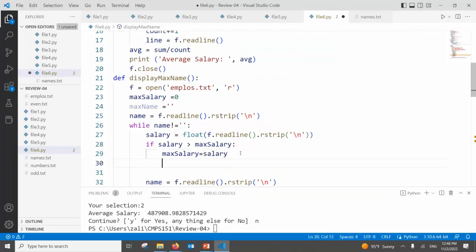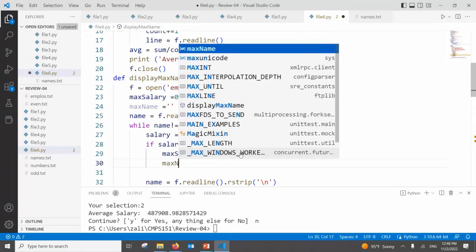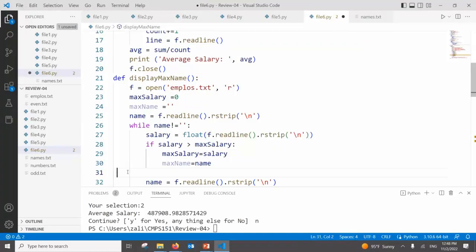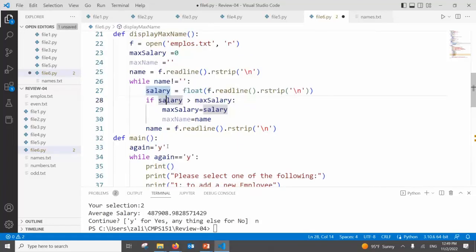Remember, we need the name. We don't need the salary. Max name is equal to what? Name. Does that make sense? So we have the name also of the guy, because our code needs the name. So here only we change the name if it's larger than the previous one, the current max.